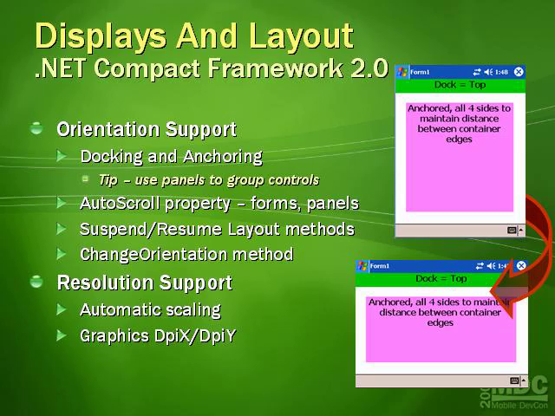And additionally, you can use anchoring. Anchoring is kind of the other side of docking. What it does is maintain the spacing between an edge of the control and its container. So as you can see with the pink label, when the orientation changed, the white border, which is the form, looks the same. It has the same spacing when it's rotated to the other orientation.